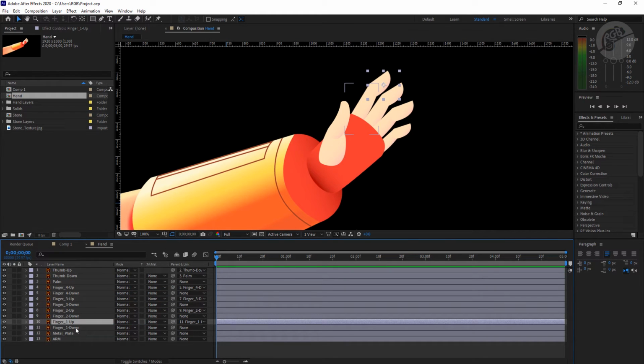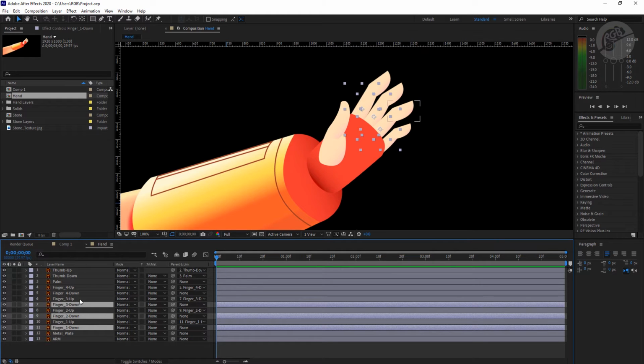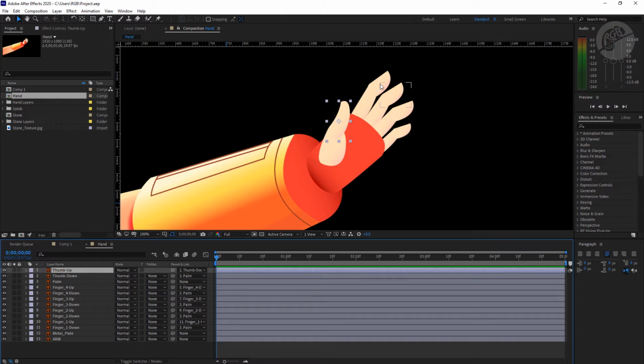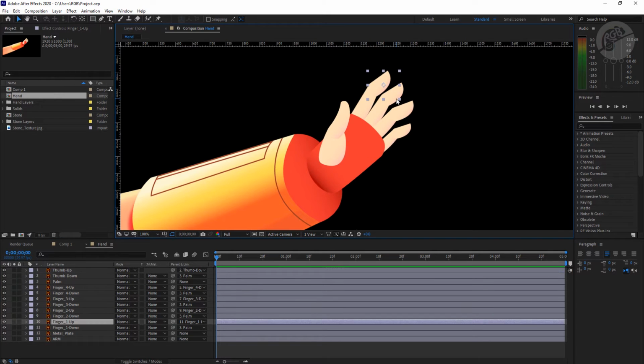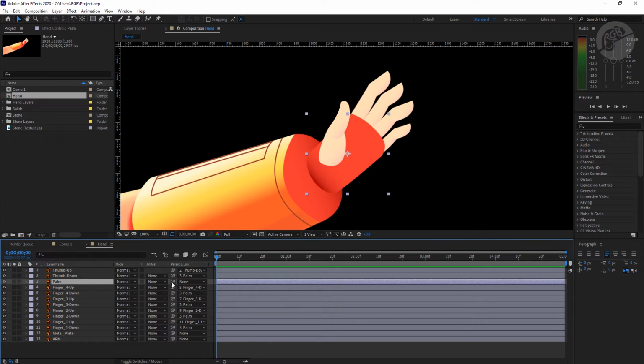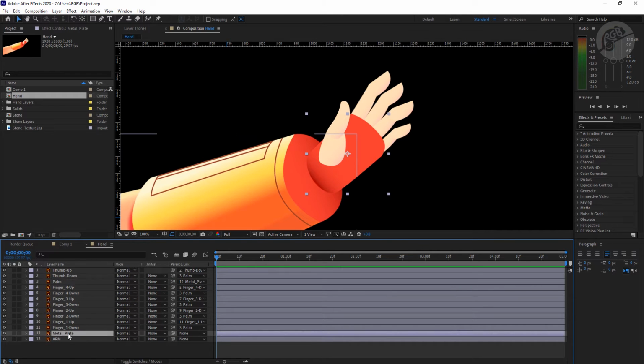Now I'll select all these down layers, and I'll link them to this palm. So the thing is, all the upper versions of these layers, like these and these and these, are linked to the lower version, and the lower version of these fingers are linked to this palm. Okay, and now I'll link this palm to this metal plate, and I'll link this metal plate to this arm.